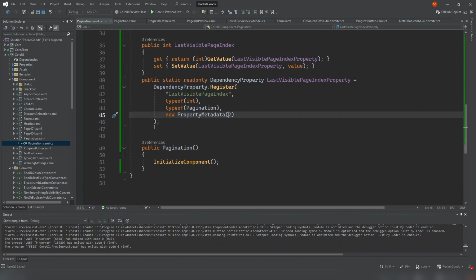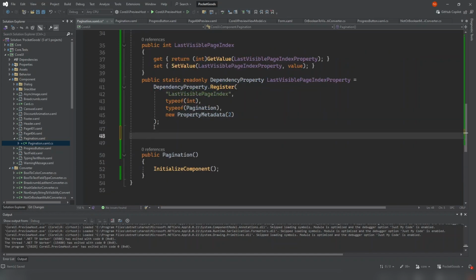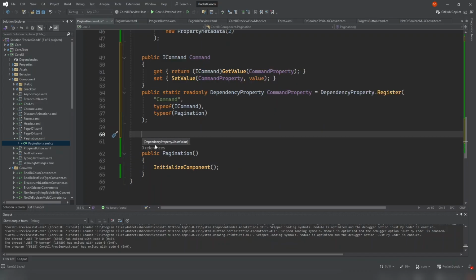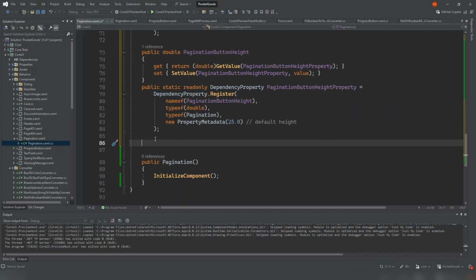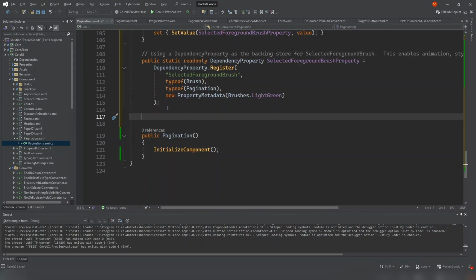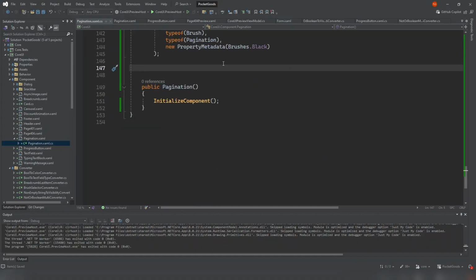Let's try to make it as reusable as possible by defining the command that should be triggered whenever we click on the next page, and the height and the width of the button of the pagination. We need to define the background for the selected item and the foreground of the selected item. And of course, we have to set the brush or the background for the idle item and its foreground. I think that's pretty much it. We have to handle the buttons that should be disabled under the pagination.